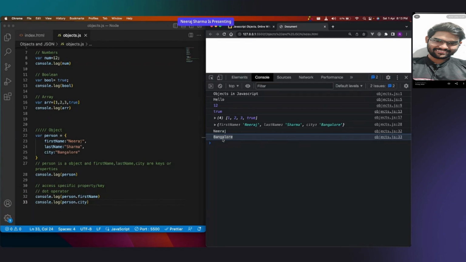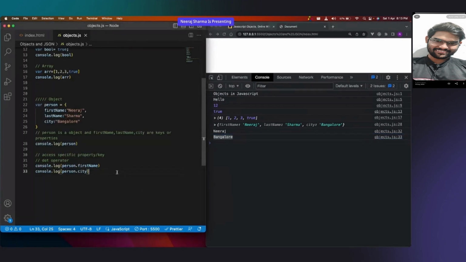Okay, cool. Now, this is one way that we can access. Another way of accessing property slash key, you could use something like this.